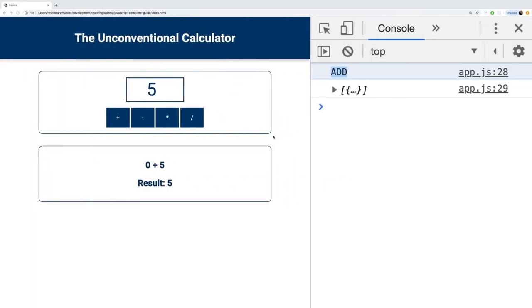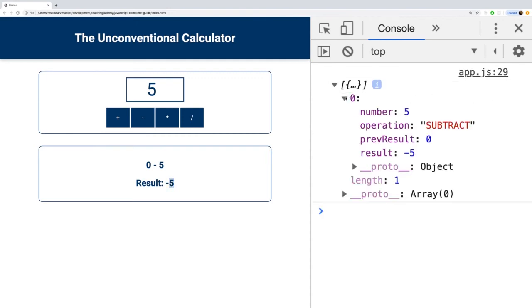So let's give that a try. Let's save that and reload. And now deduct 5. So we have -5 here. We have an entry in the array. We see the operation was subtract. Previous result was 0. Number now is 5 or was 5.